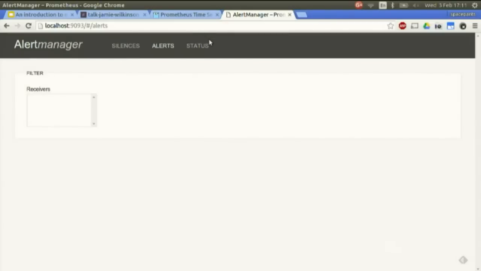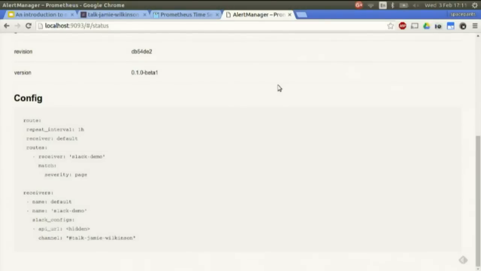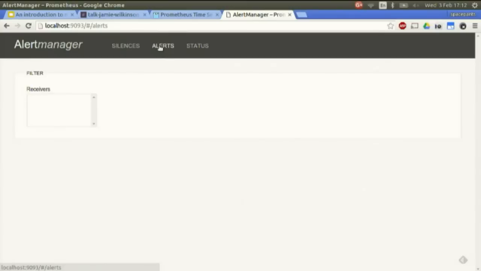So Alert Manager, let me show you what it looks like. It's very boring because nothing is happening. It's got a very simple configuration. Every time it receives an alert, if nothing matches further on, I'm going to use the default receiver. The default receiver has nothing in it, so it's not going to do anything with it, which is pretty awesome. The Slack demo receiver matches on severity equals page, and then it's going to send it off to a Slack channel, which was going to be the totally awesome demo part. What you would expect to see if anything was working right now is the alerts page would show an alert that it had received, communication between processes.